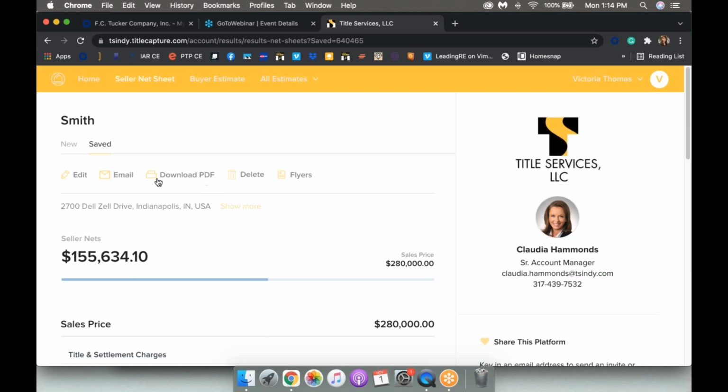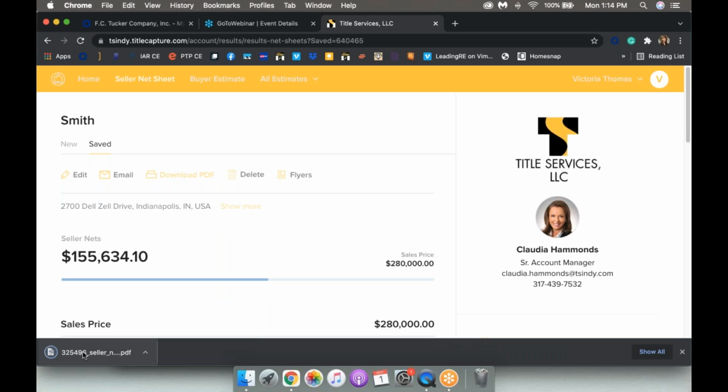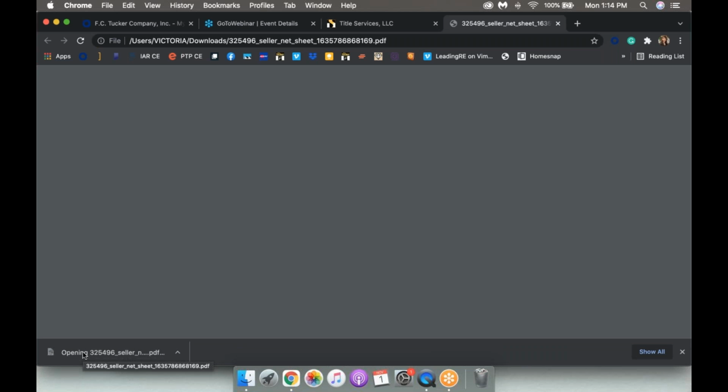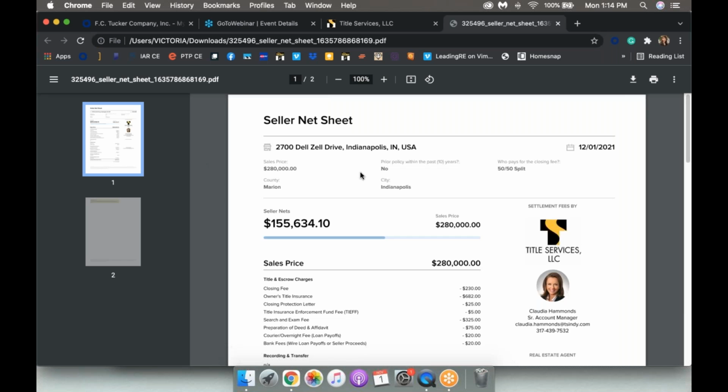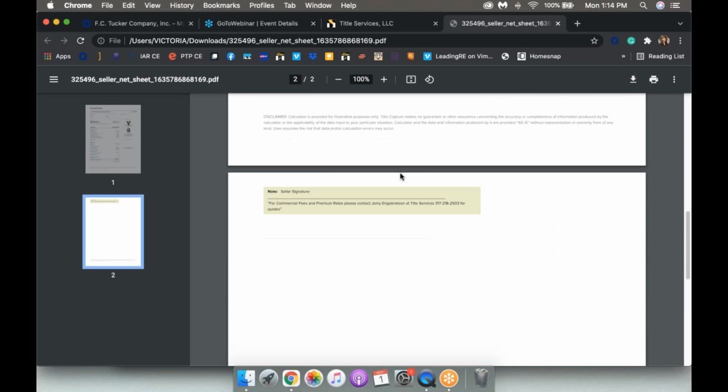So it's been saved. Now I could download it as a PDF. If I click that, it's going to download here for me. I can show you kind of what that looks like if it wants to load. Okay, so here you can see, here's the PDF. It even has my title rep on it. I can scroll all the way down.